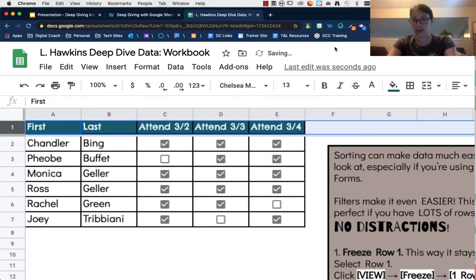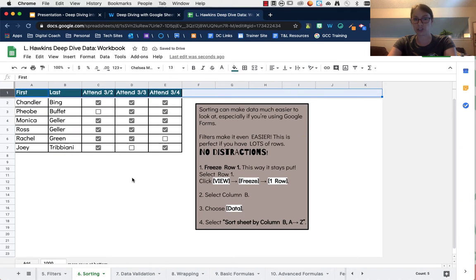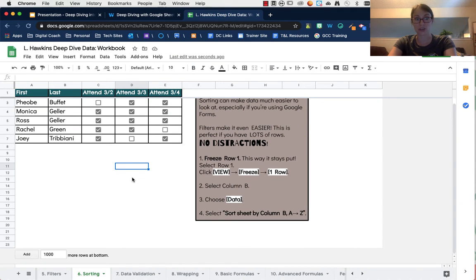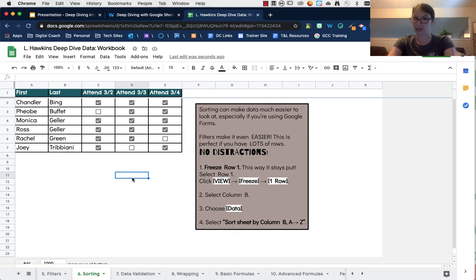So this is a nice option, especially if your spreadsheet is long, because once you start scrolling, your header stays put. So it's a little better than having to scroll down and being like, now what with that column again? So now we're ready to go ahead and we can sort the data.